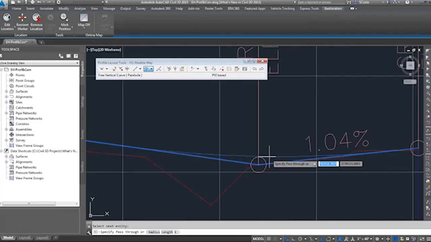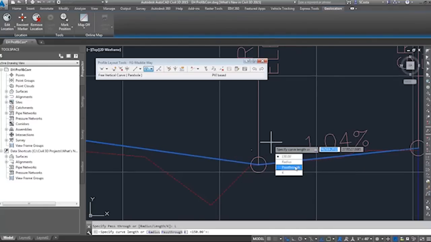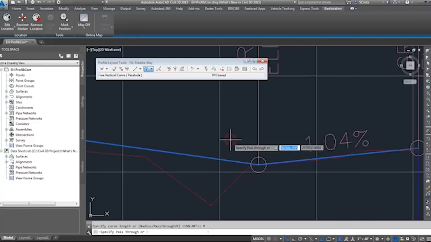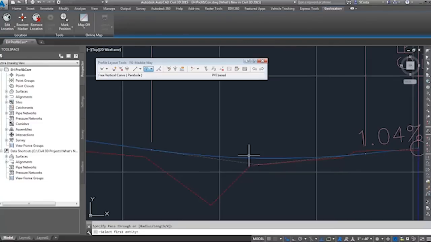And you can see that now I have the ability to select a pass-through point, which you previously didn't, or your previous other ways: K value, radius, or length. So if I did length before, now I can jump back and select pass-through. So pass-through is one of the new features, so that you can specifically say, I need that curve to pass through, let's say, that point right there.